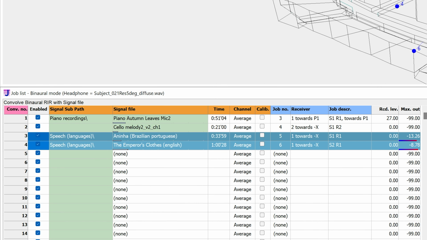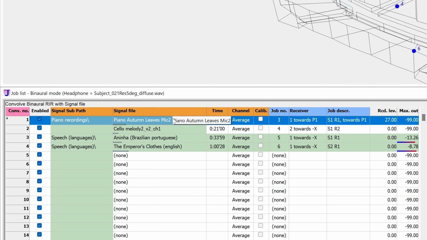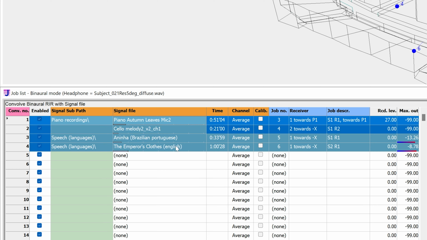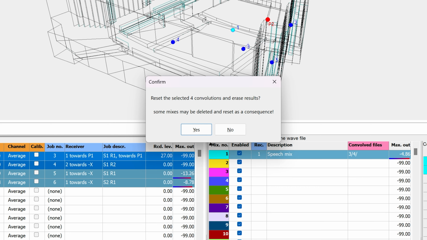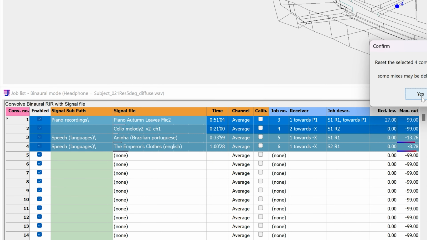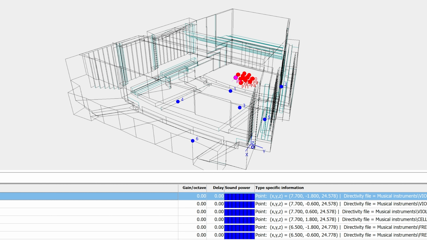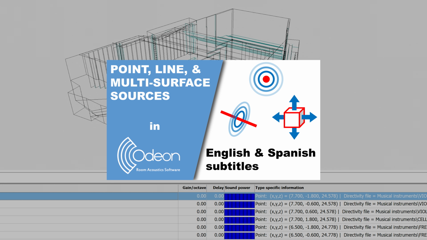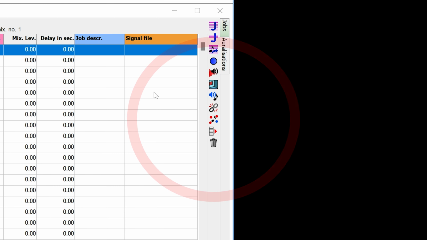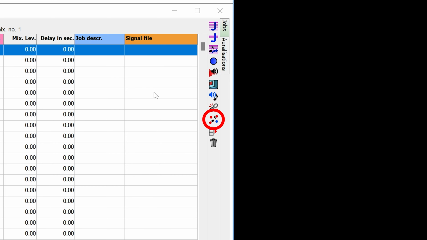First, we will delete our current convolutions. We can select multiple with Ctrl-click, Shift-click, or Ctrl-A to select all. Then we hit Ctrl-Delete and confirm. I will also define a new group of sources. Remember that you can define a group of regularly spaced sources with the tabulation tool, which we explain in detail in another video. Now, back in the auralization window, we go to the multi-source signal auralization expert.